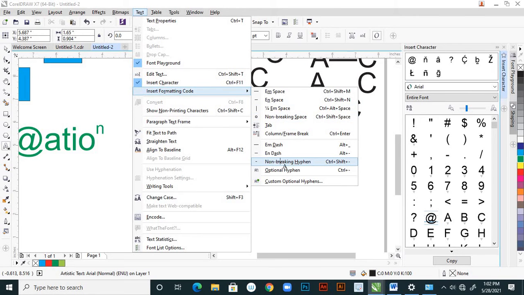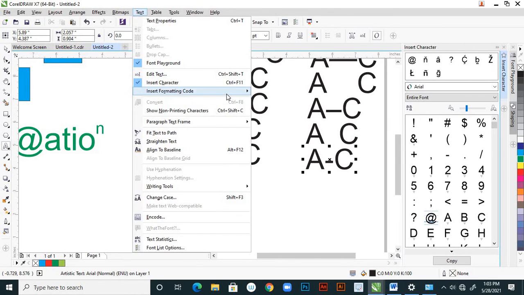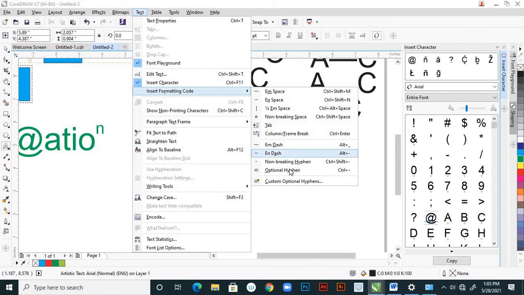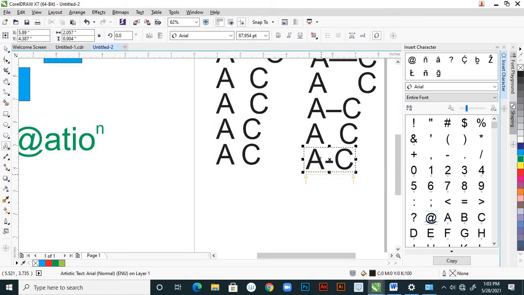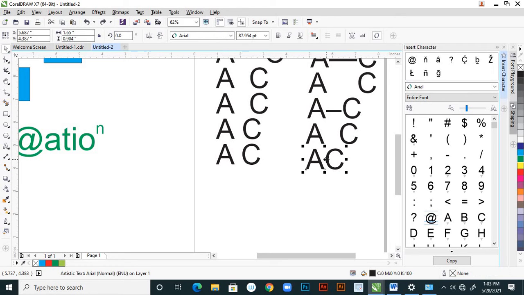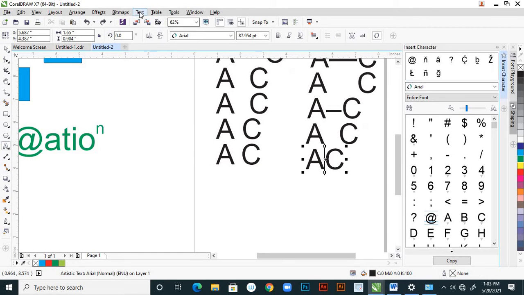So here, non-breaking hyphens, you are adding hyphens here, and again here the optional hyphen. Suppose if you want to give that hyphen, you can give it there with those options, right? There are custom optional hyphens. Suppose you give that word, right? And suppose you Control Z. Yes, suppose you give this here and text.